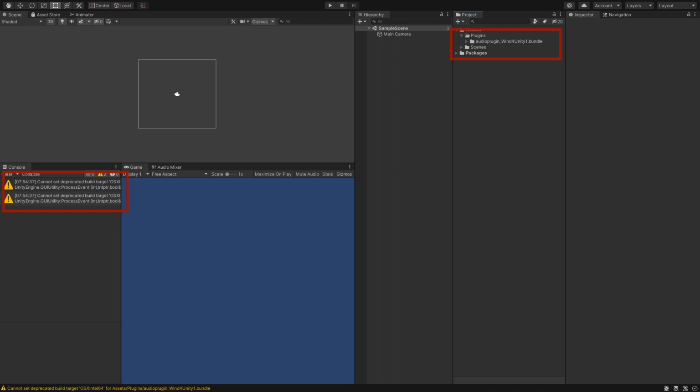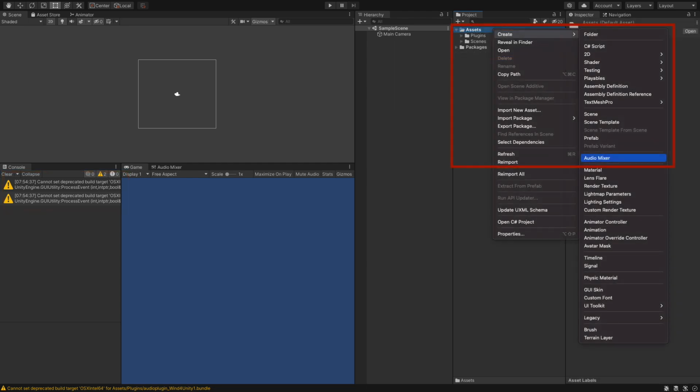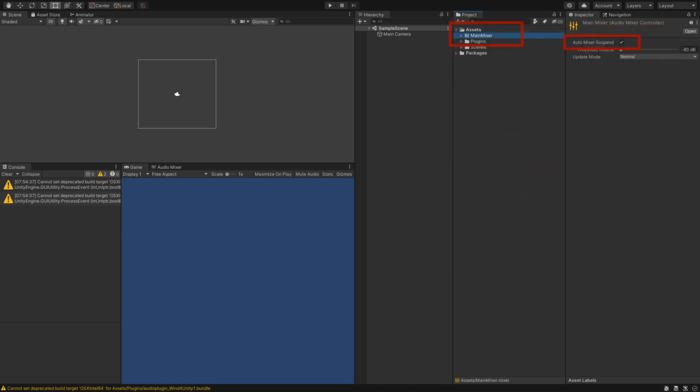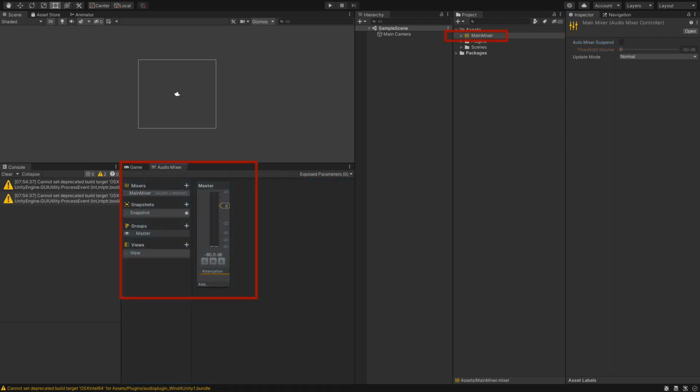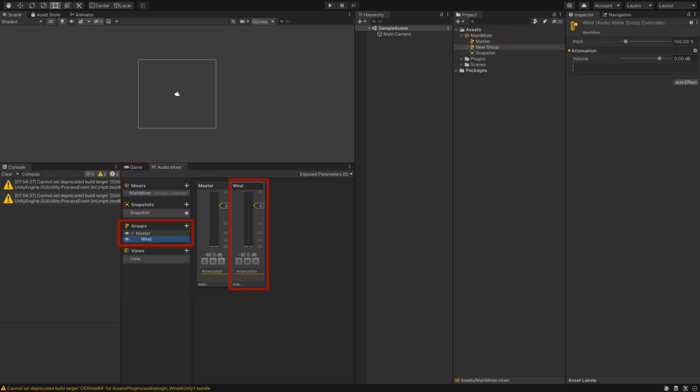So there it is in the Plugins folder. Now this creates a couple of errors. This is all to do with M1 and naming conventions. The errors are there, but Unity seems to sort it out, so don't worry about it too much. Next, we want to create an audio mixer, so create audio mixer, and we'll call this Main Mixer. Now on the right hand side, you'll see Audio Mixer Suspend ticked. We don't want that ticked, so we untick that. And then we double click on the Main Mixer, and there's our Main Mixer.